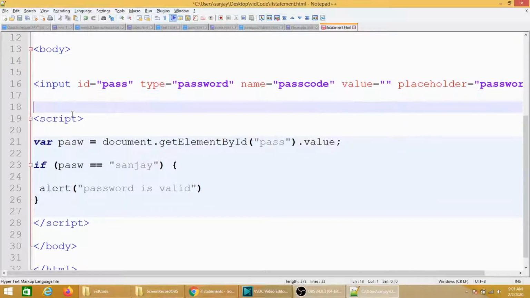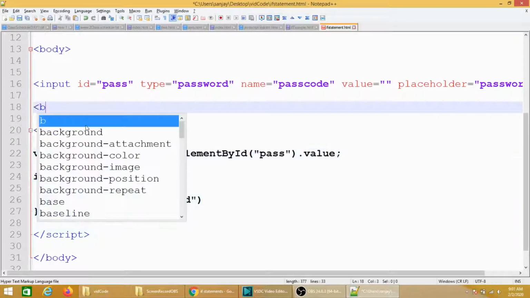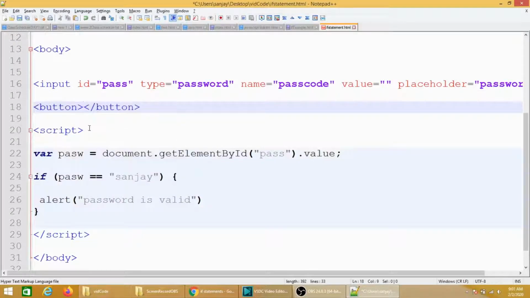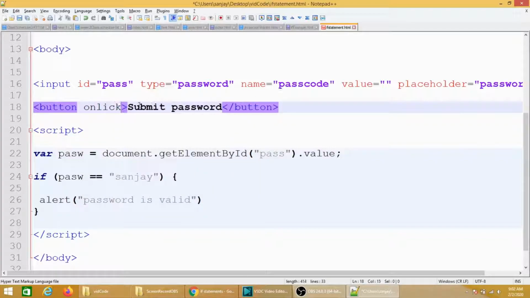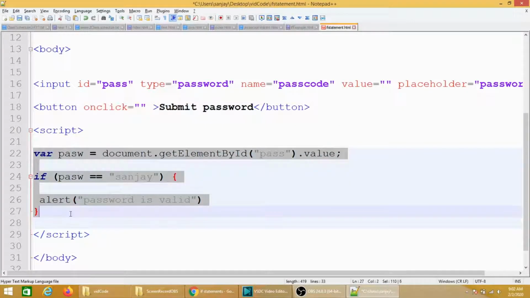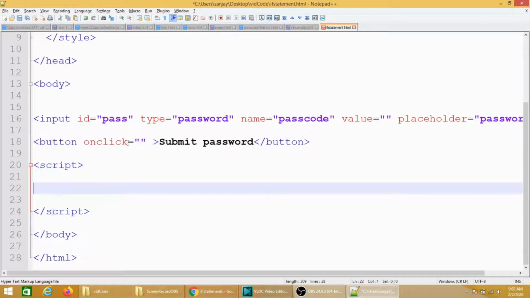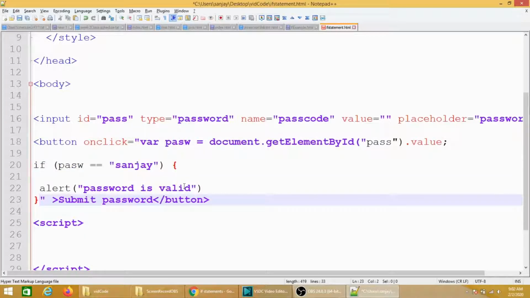And then we want to have a button. So let's have button. Let's say submit. Let's call it submit password. And then we want to have the onClick event in here, which will run whatever JavaScript we put in quotes here when we click this button. Now, in a later video I'll show you how to use functions, but for now, this is bad practice. We'll copy this, we'll cut it actually, and we'll paste it in here.